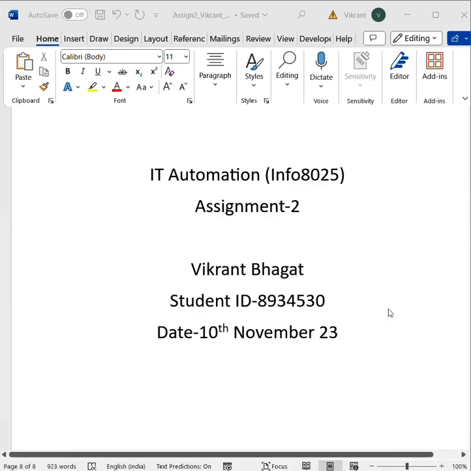I'll be going through one of my recent IT automation assignments. It's basically a Word document, as you all can see, and I will explain the code step by step. So if you are interested in IT automation and want to pursue it, make sure you stick around.